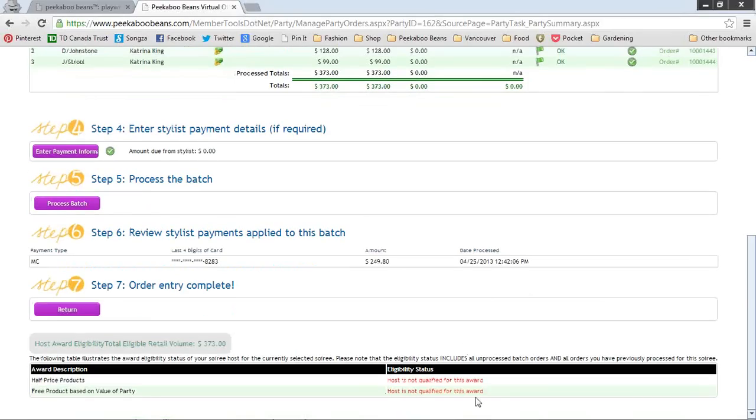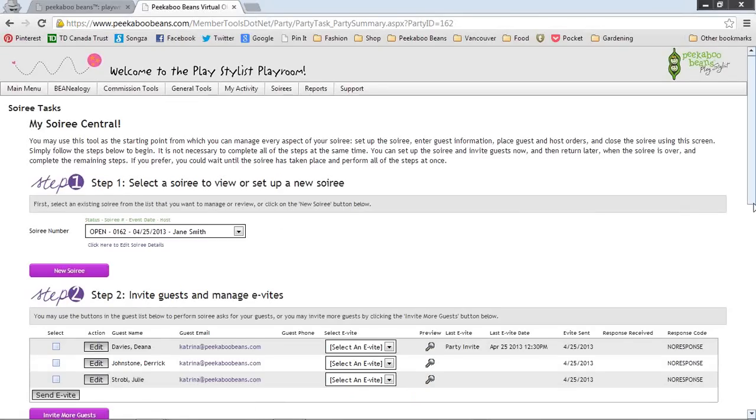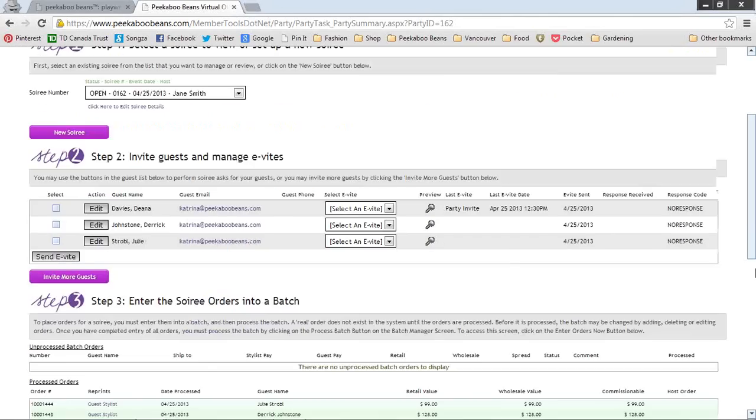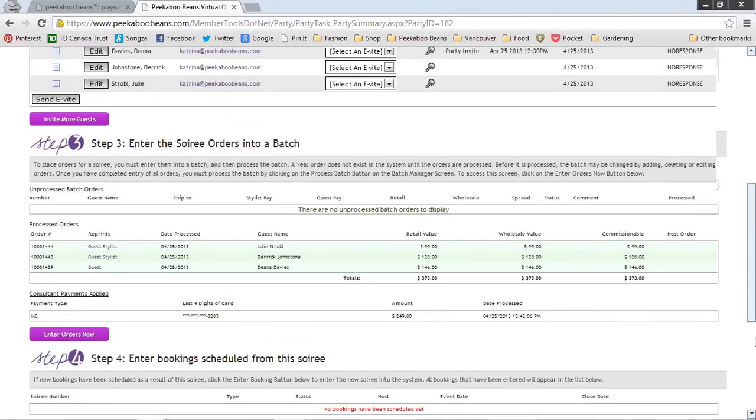And just to note, down here it does say that the host is not qualified for this soiree. I think it's just a refreshing issue. When we, in step 7, hit return and get into the host order, it will open up the host's benefits. And I do have that on my list, things to look at.